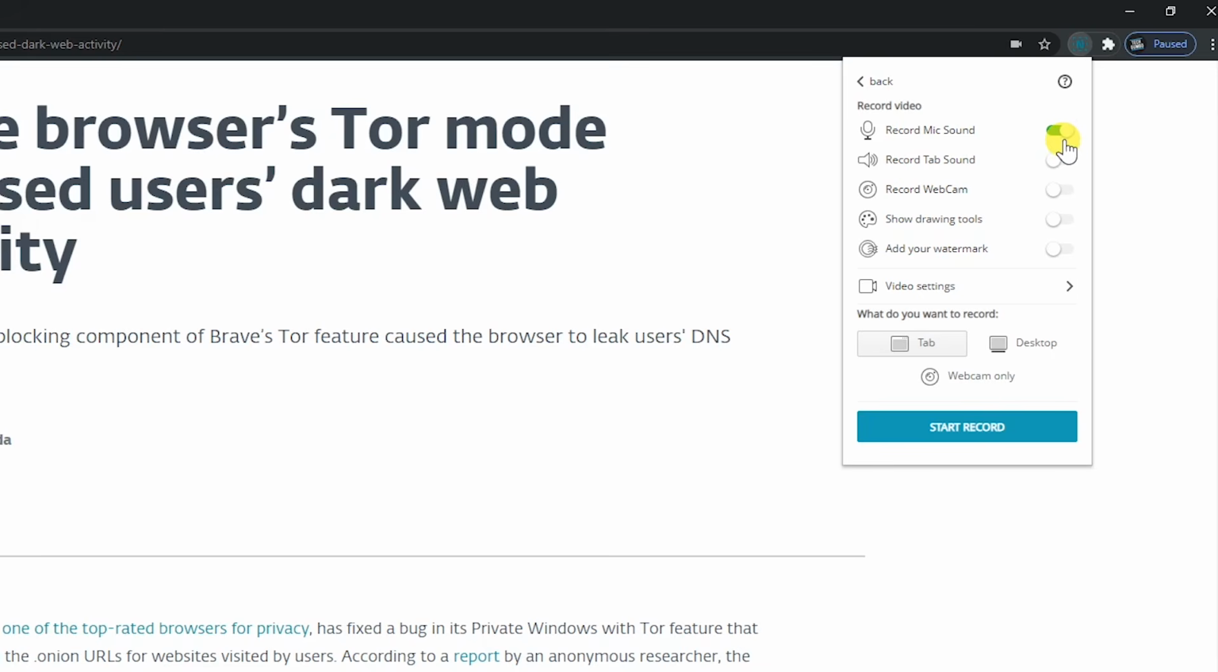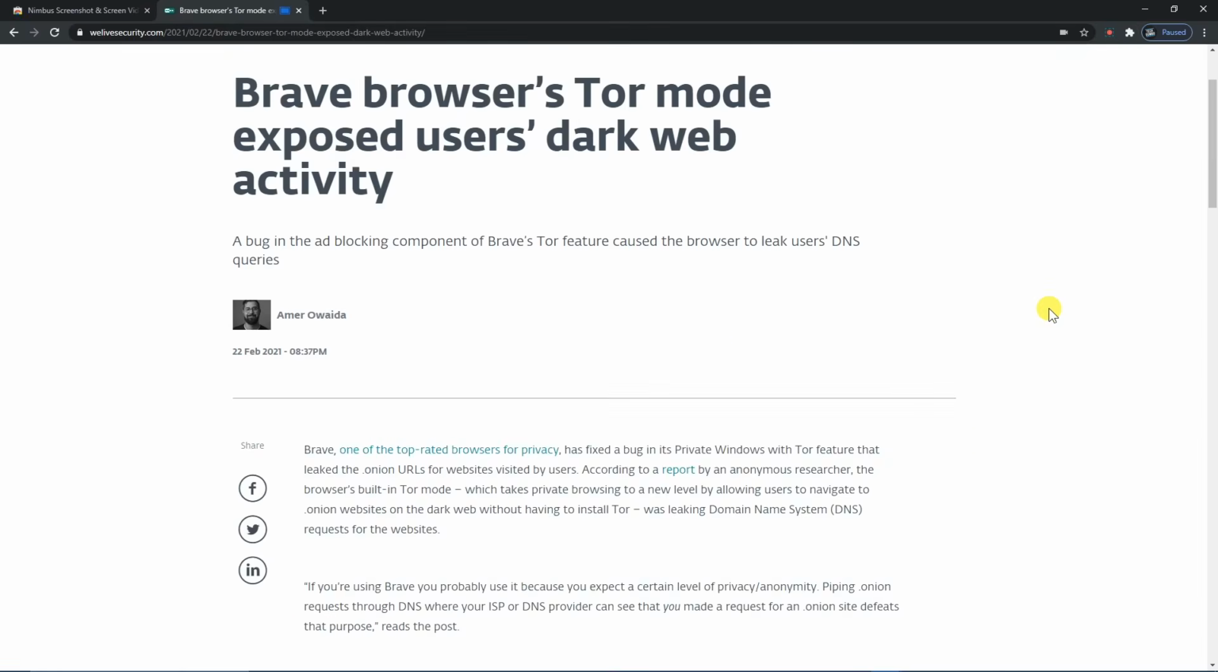You have the option to enable your microphone and webcam, along with other choices. The section What do you want to record lets you choose your desktop, webcam only, or the current tab. I'll go with Tab and click Start Record. You'll know it's recording with the red dot on the Nimbus icon. While recording, when you click the icon, you have the option to pause or stop recording. So I'll stop it right now.